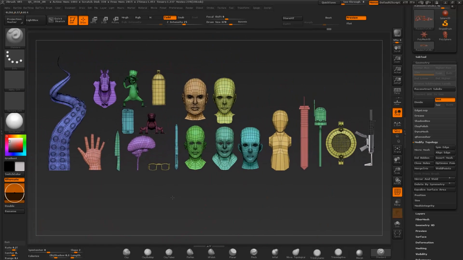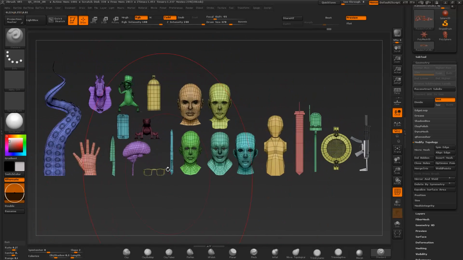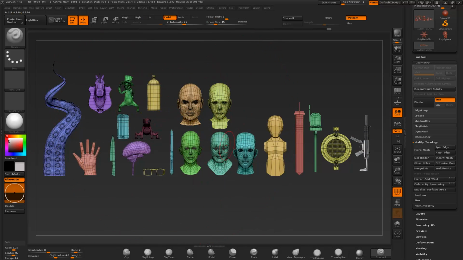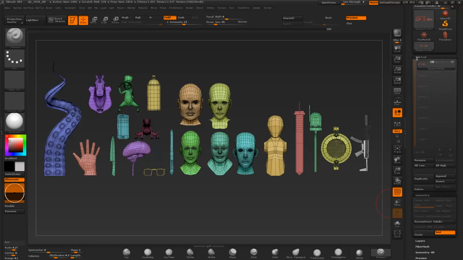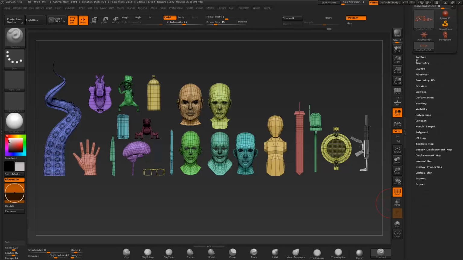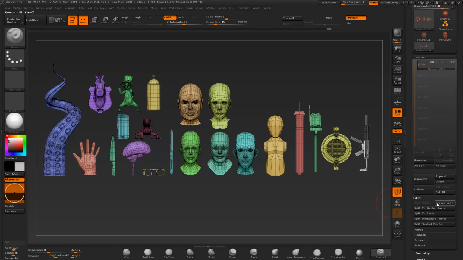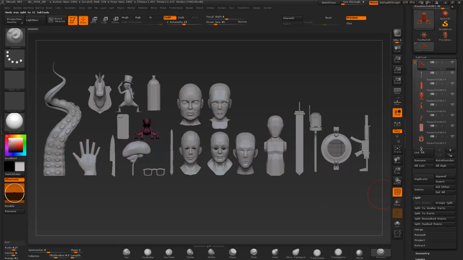Like I said, this is a random video. I'm not even talking about anything in particular. But, alright, so everything's separated out in this group. And now what I want to do is, let's see, under subtool and split, I have group split. That will make each of these objects their own group now, so that's that.